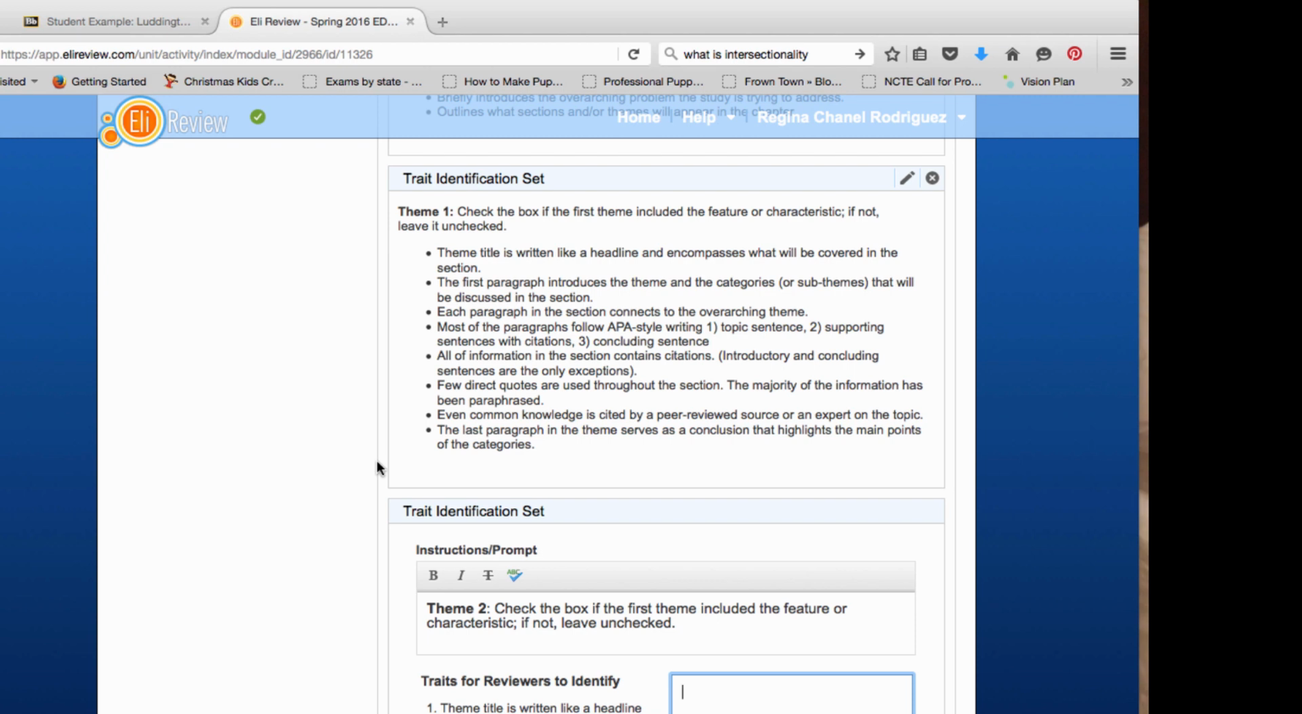All of the information in this section contains citations, except for possibly introductory and concluding sentences. Few direct quotes are used throughout the section. The majority of the information has been paraphrased. Even common knowledge is cited by a peer-reviewed source or an expert on the topic, and the last paragraph in the theme serves as a conclusion that highlights the main points of the category.